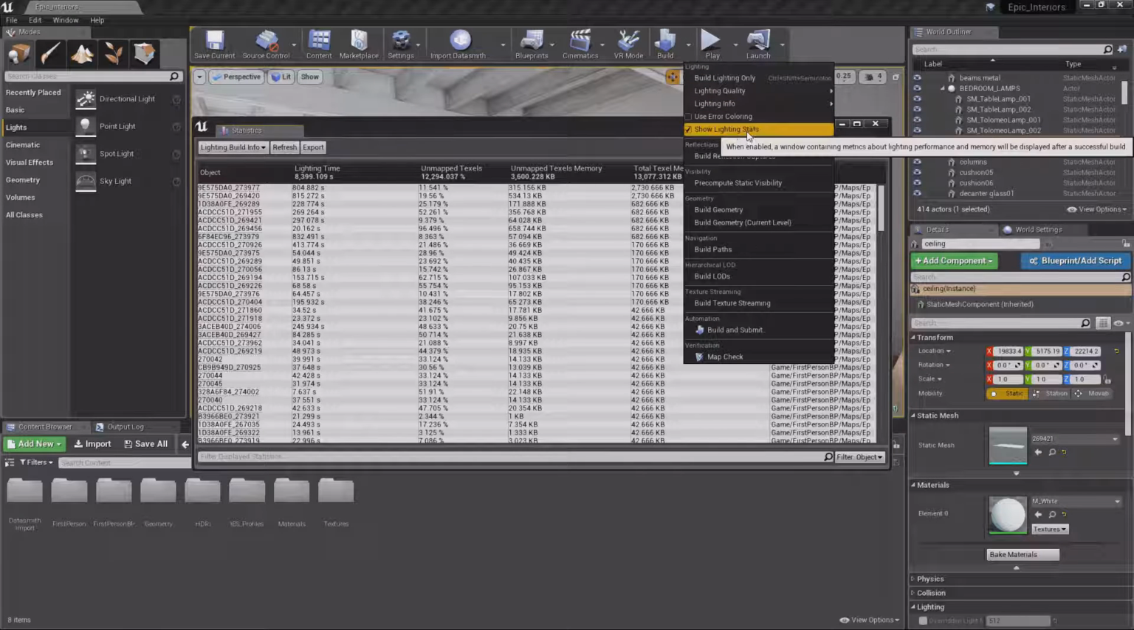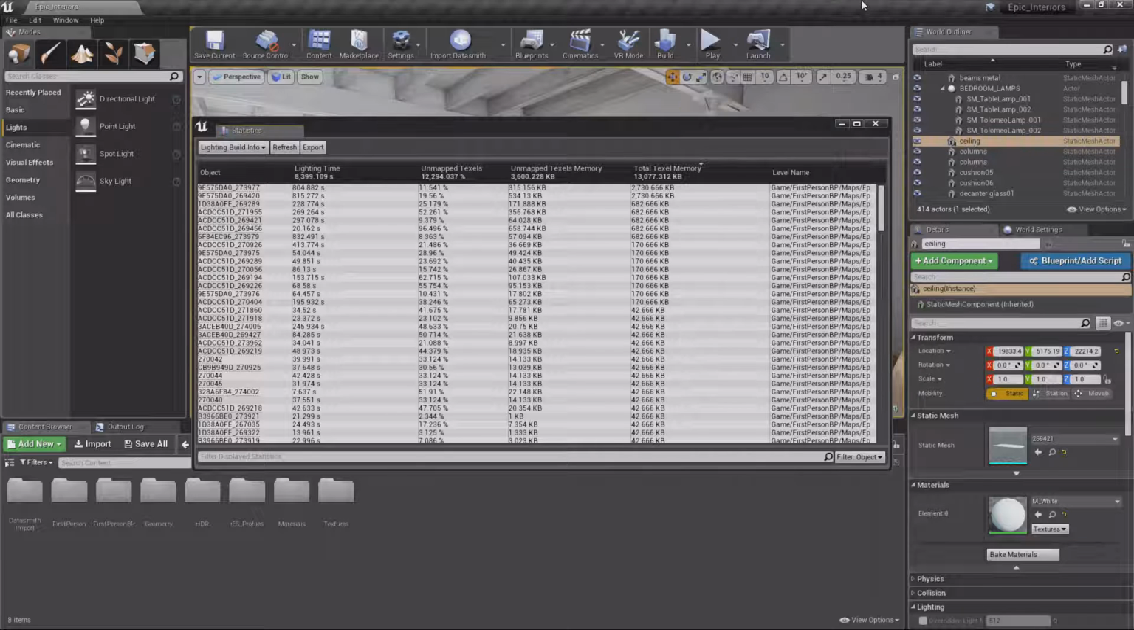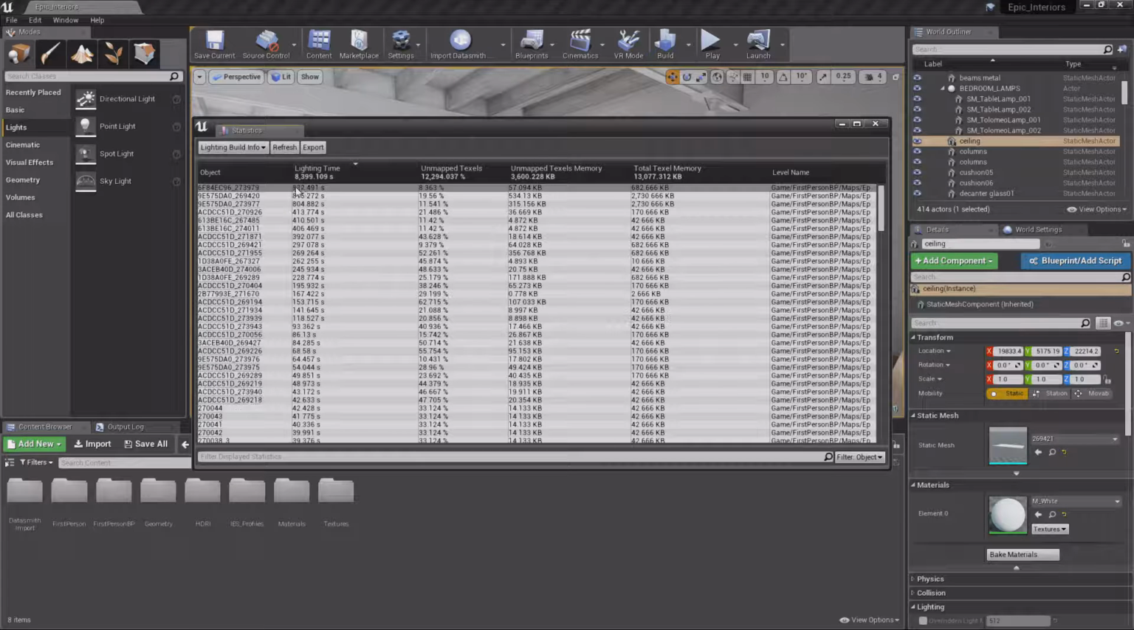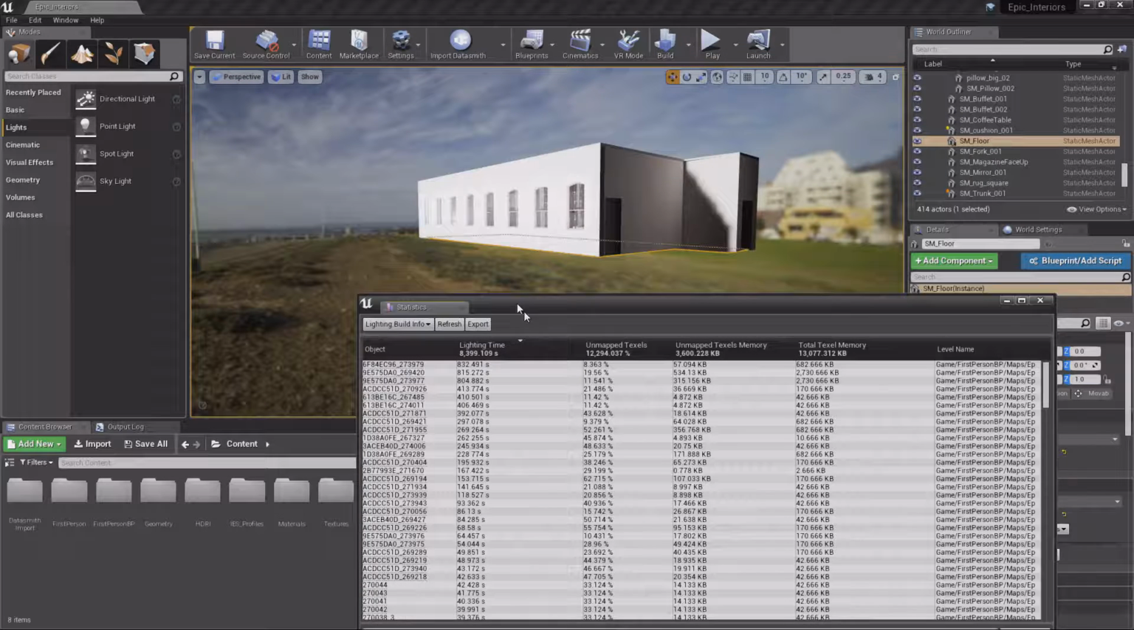You can turn on show lighting stats and it will collect the information every time you do a light map bake. So we can see here we have lighting time, unmapped texels, unmapped texel memory, total texel memory, and these options here. So for lighting time, this is telling you how long each of these light maps is taking to be calculated. So if I sort this, we can see we've got some that are taking over 800 seconds to bake. If I click on the name here, this will take me to the asset.